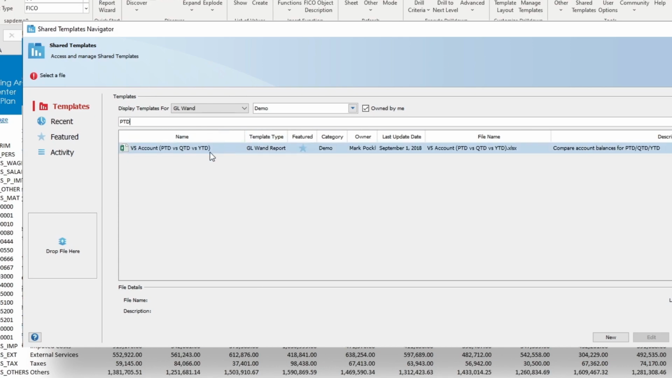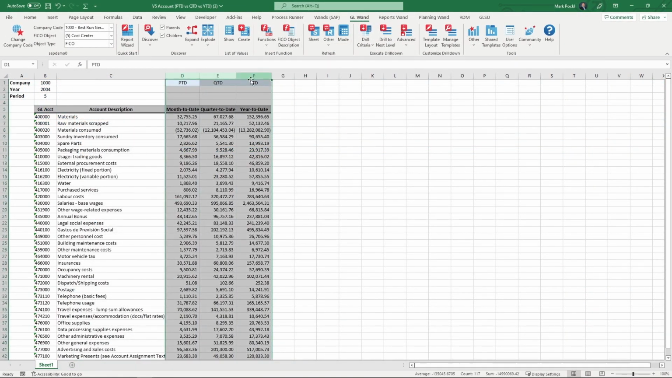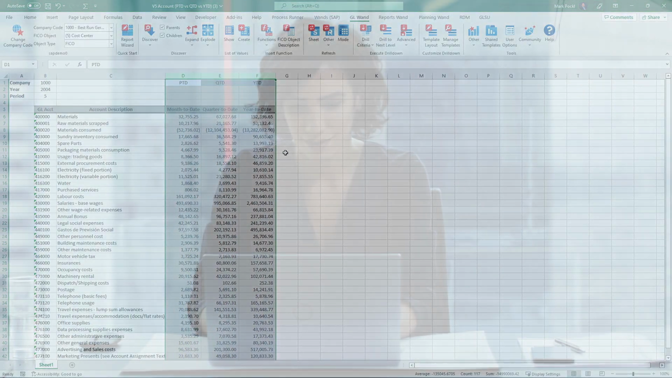This helps with version control and consistency across your organization. Empower finance teams to shrink reporting cycles with refreshable, drillable reports from Wands for SAP.